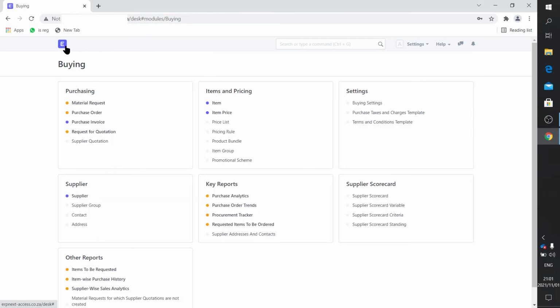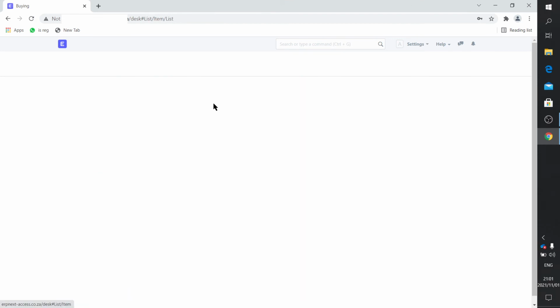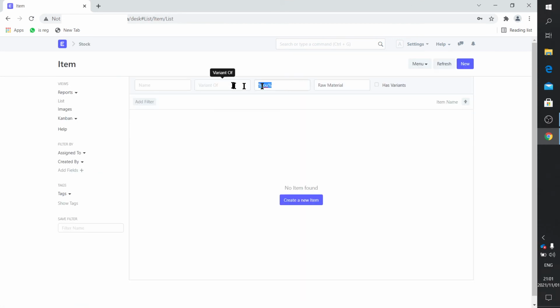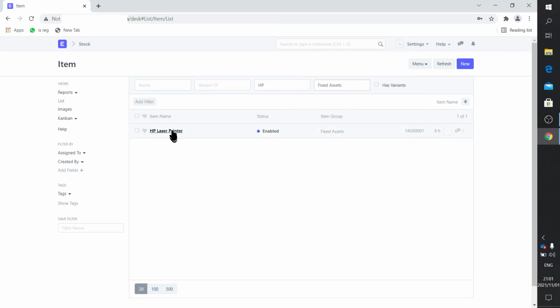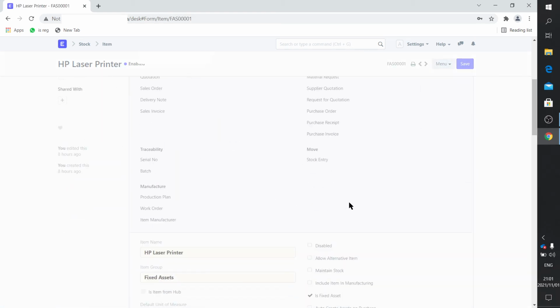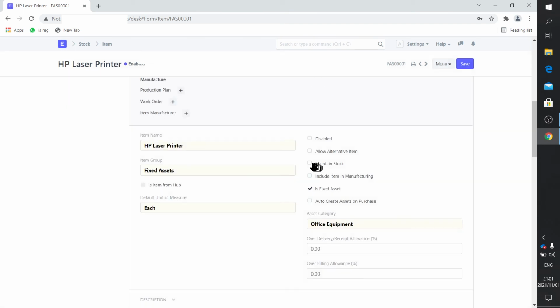Oh, before we go any further, let me just show you the item list. I have an HP under fixed assets. There we go. How did I set that up? I set it up as not a stock item. It's a fixed asset. It's not used in manufacturing. The asset category is office equipment. So you set this item up slightly differently.